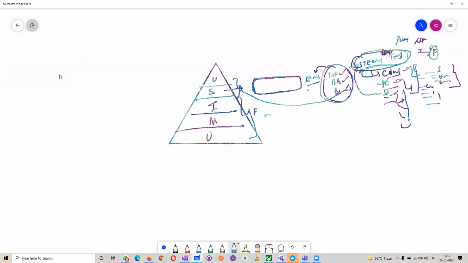We wanted to know about the basic differences between a bug, a defect, a failure, and an error. So these are the four basic things. If you understand them, the remaining things will fall into these. Now, what do you mean by a bug?